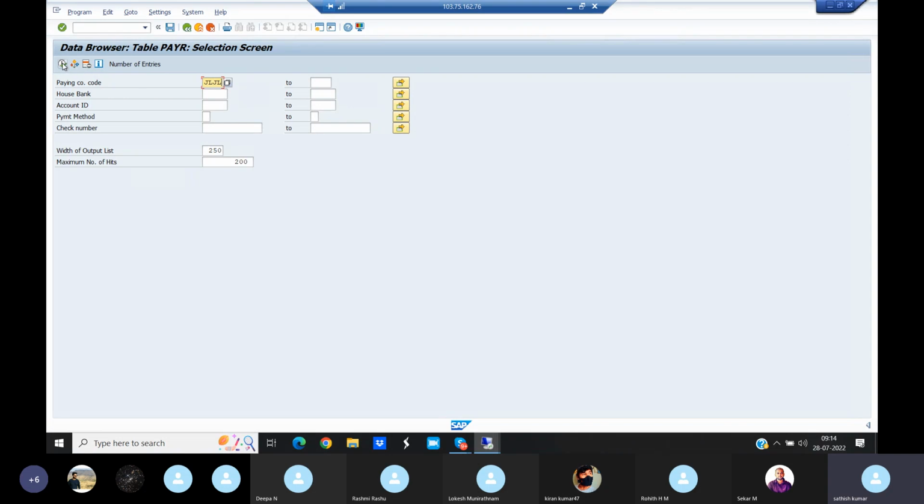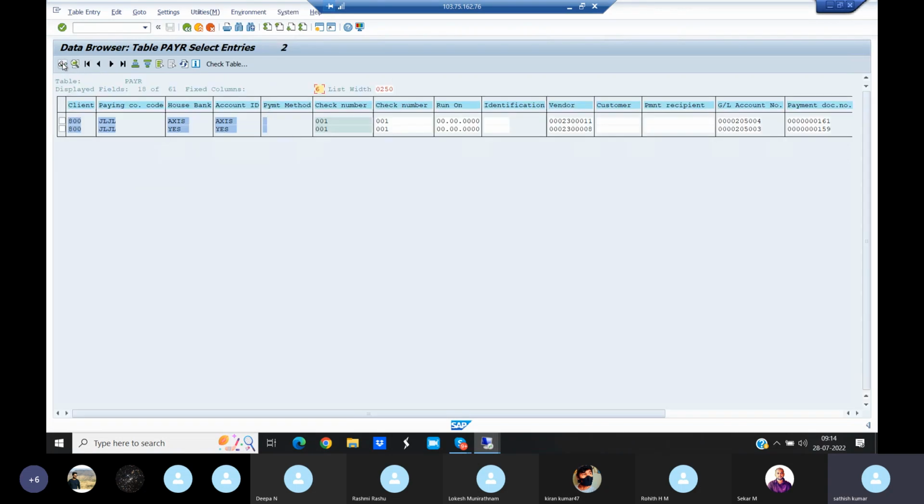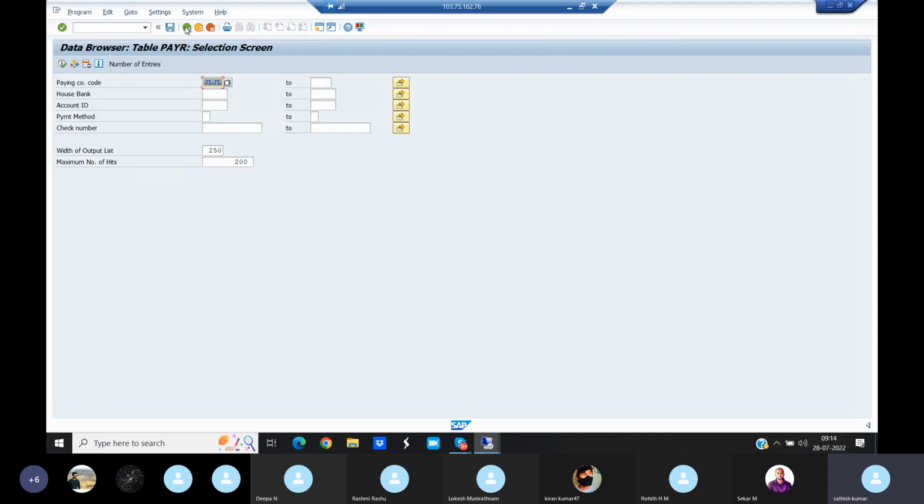Update here, click on execute, and you can see here how many house banks we created. You can see Axis Bank, X Bank. So which check number we are processing, your vendor, your GL, payment document number, everything you can see here. So this is coming under house bank. And now I'll come to asset accounting.